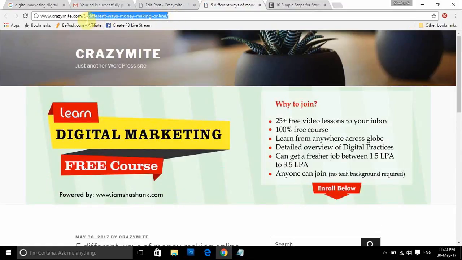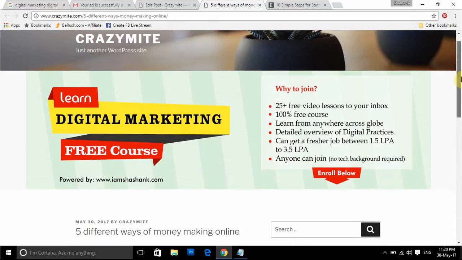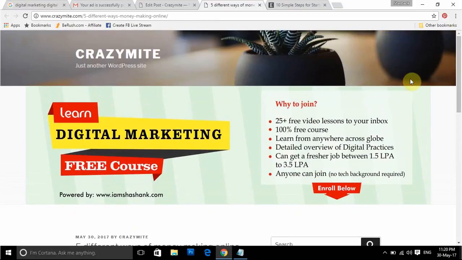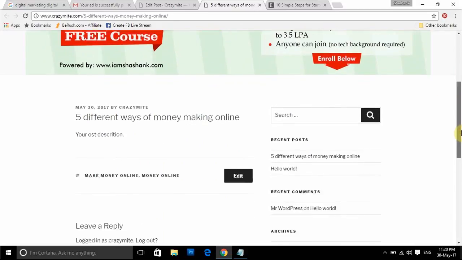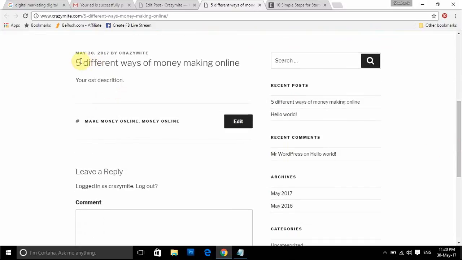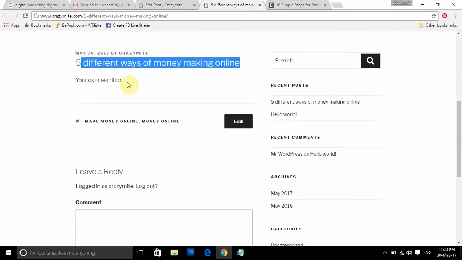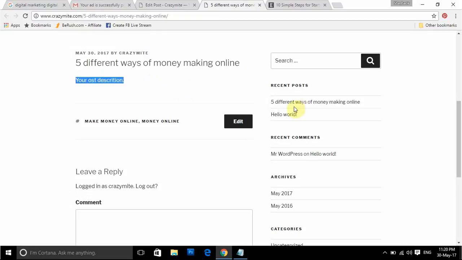Alright. See, this particular structure is actually the permalink structure. For the permalink structure, you need to assign what type of structure you want. By default, your structure would be something like plain, with the post ID, something like that. That will not be recommended at all. So here you can see my post is published. This is my featured image, and this is my post. You can see 5 different ways of money making online, and here is the description of your post.